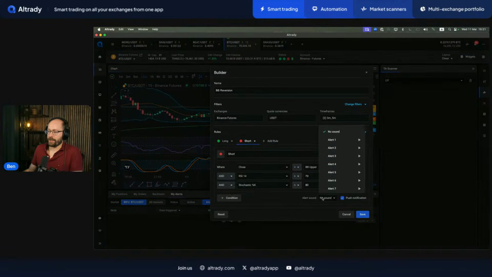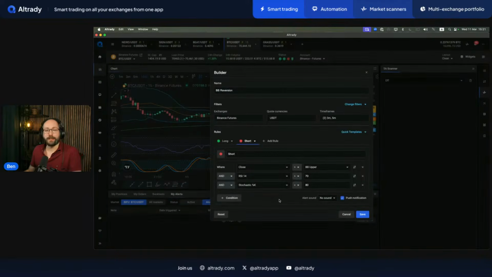Then obviously you can set alerts. If you don't know what they sound like, then just press the play button and you can see if there's anything that you can bear to listen to when this thing goes off, because trust me, there will be a lot going off if you've selected the 3 and 5 minute time frame, for example.